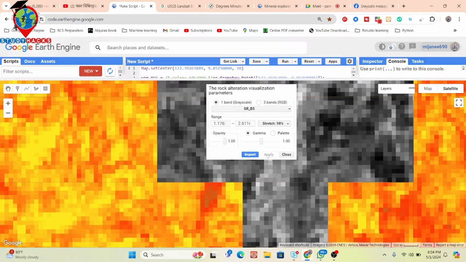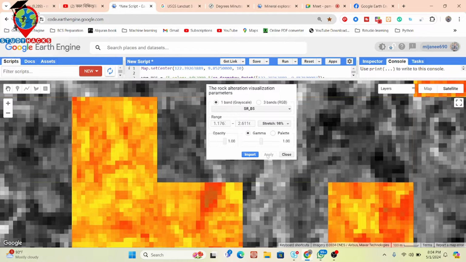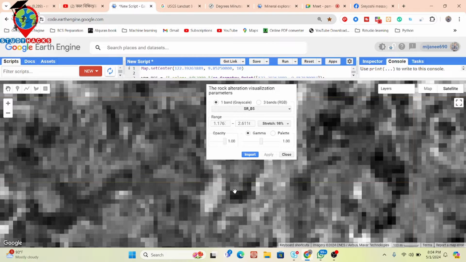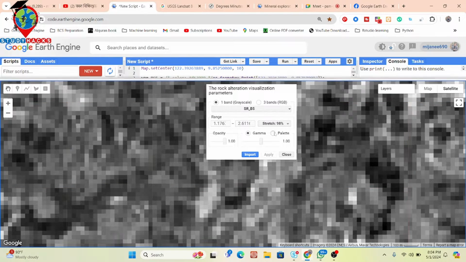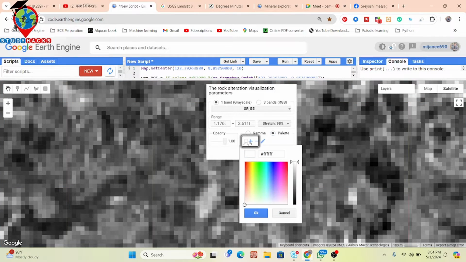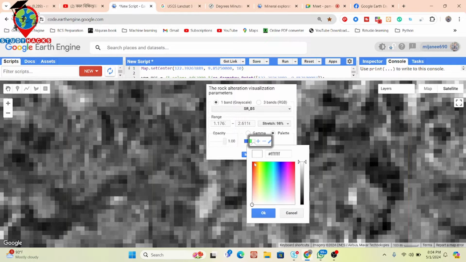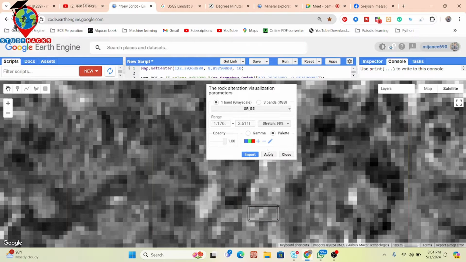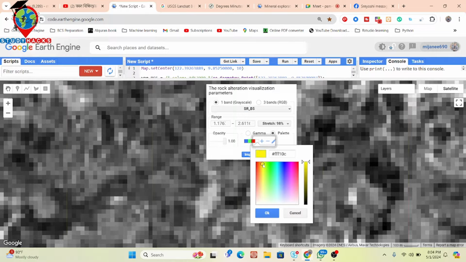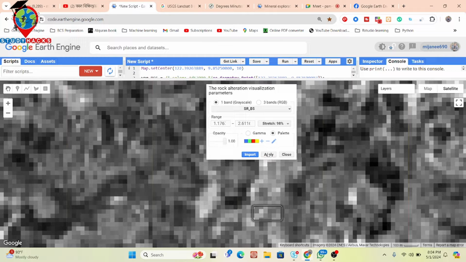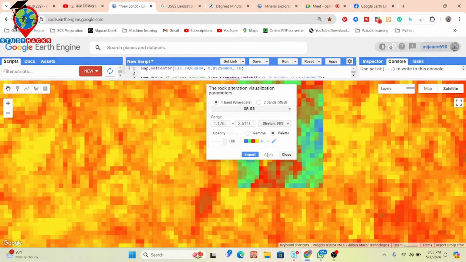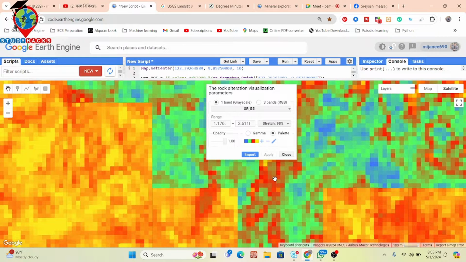Right. So now we can get this type of rock alteration. Okay, so I try to add the color so it's better to understand. Suppose I put a green color for the low value, a red color for the middle value, and a yellow color for the high positive value. Okay, and then I try to apply it. So now we find the rock alteration. Here you can see it looks much better now.